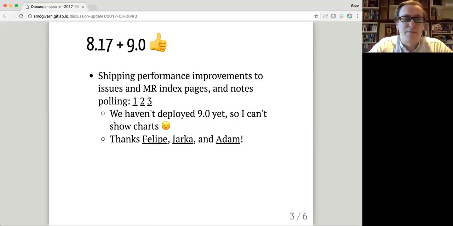We've also been working on some performance improvements. Because of the amount of breaking changes, we haven't got to as many as I'd have liked. But we do have three there from Felipe, Yaka, and Adam that I hope will improve performance. We believe they will, but we haven't actually deployed a 9.0 release candidate to GitLab.com, so unfortunately, I can't show changes from the monitoring for that. But we do believe that there are decent improvements to the issue and MR index page in general, and also to the dashboard where you can see all the issues assigned to a particular user or all the MRs assigned to a particular user. And there's also an improvement to notes polling when we're loading new notes as you come in on an issue page.